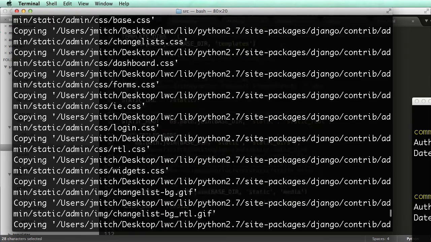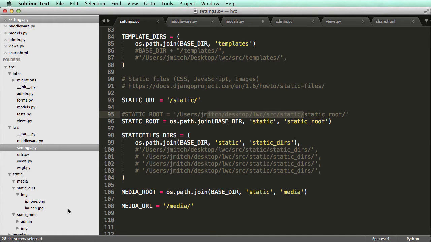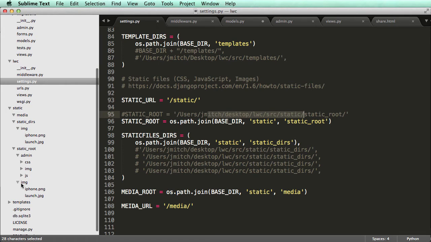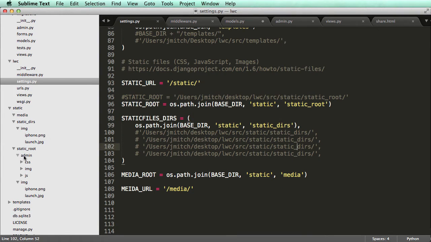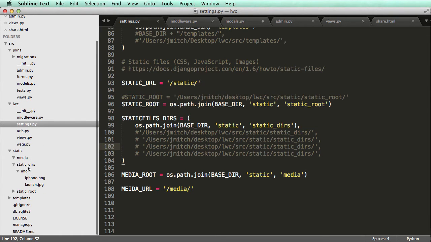Right? So we just see all these files, and it says copying. Notice the first one it says is iPhone and then launch. It copied all this stuff, and it moved it into static root. Now static root has some stuff for us. It has image, img, and then phone and launch, and then all this other stuff. And you should also note that admin was another one that was added. So this has to do with our Django admin. This is all of the admin type files within the static root. Now going forward, whenever you want to add something new, you just add it into static dirs, and then you collectstatic.